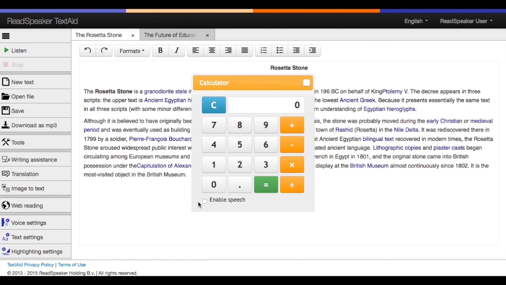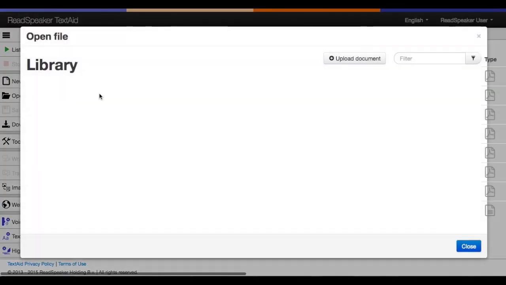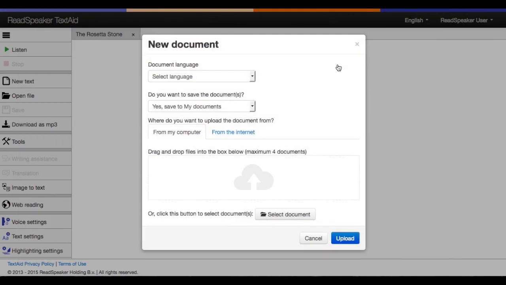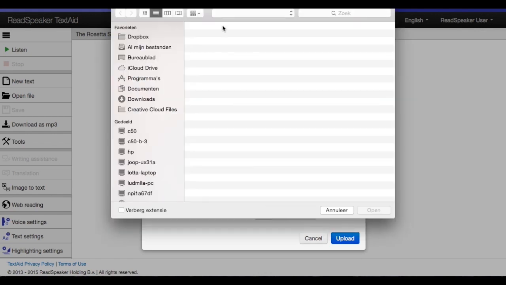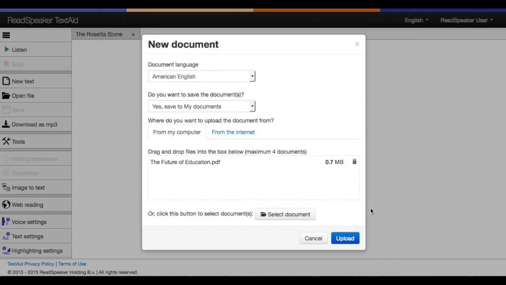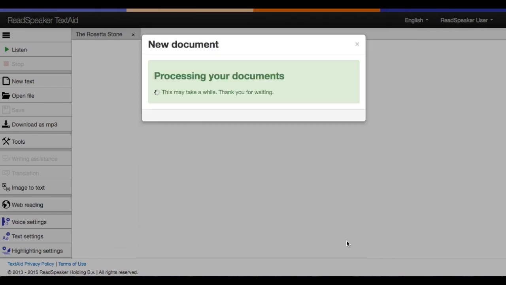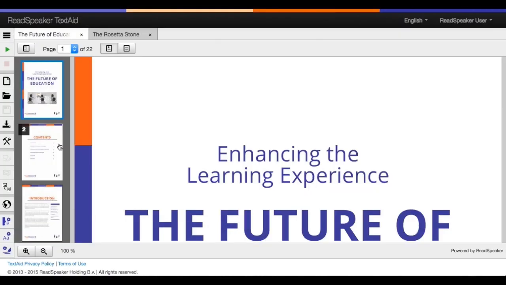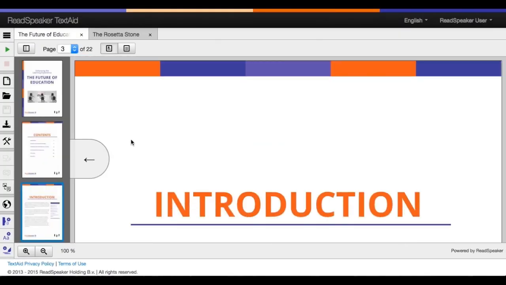With My Documents, users can upload their own documents to their personal library. These documents can be listened to with ReadSpeaker Doc Reader, which is fully integrated into TextAid.